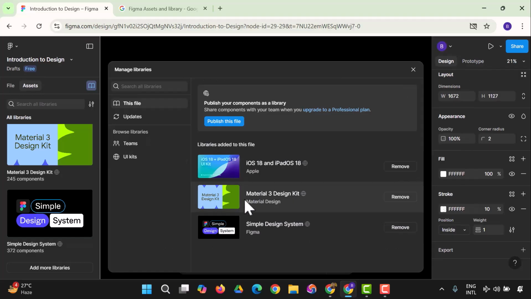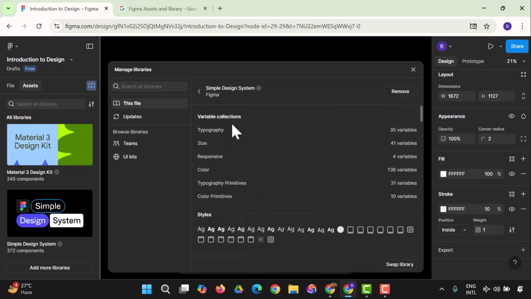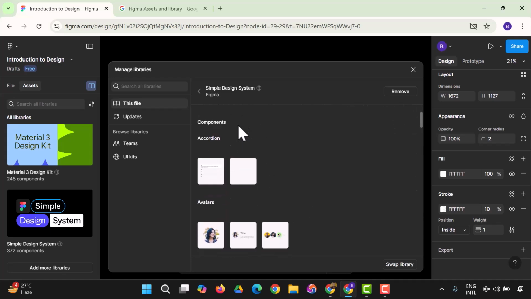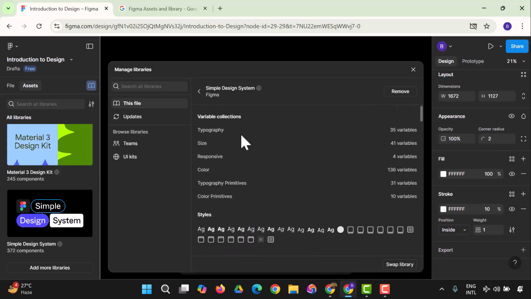So coming back here, these are the libraries we have access to, as you could see. So we have the material redesign kits. This is something you would want to look into. So we have a design system right here. So let's look at this simple design system, and here we have a simple design system which has been added to our library. So easily we can access different design systems from here. That's what Figma assets are.